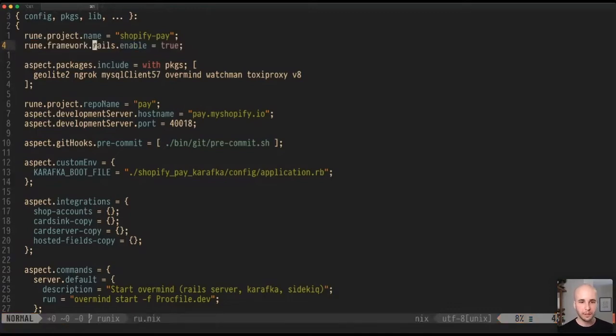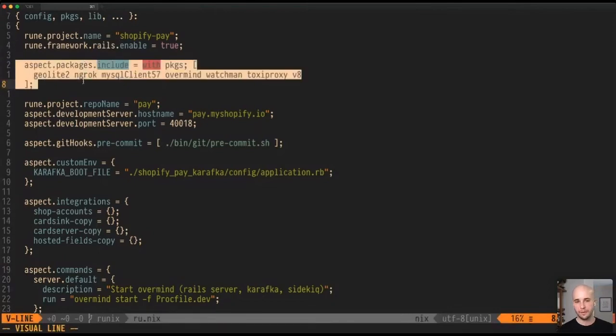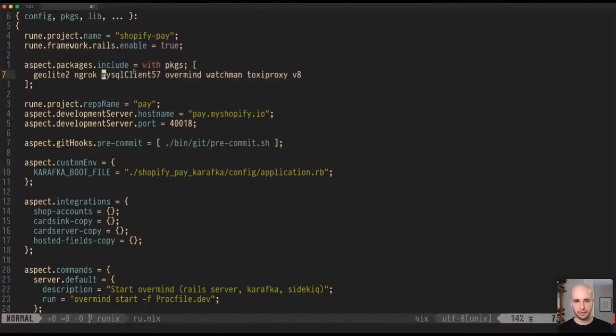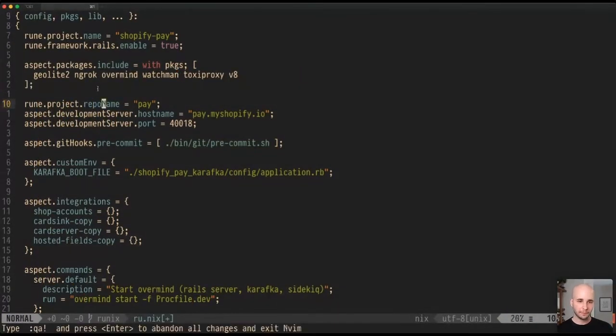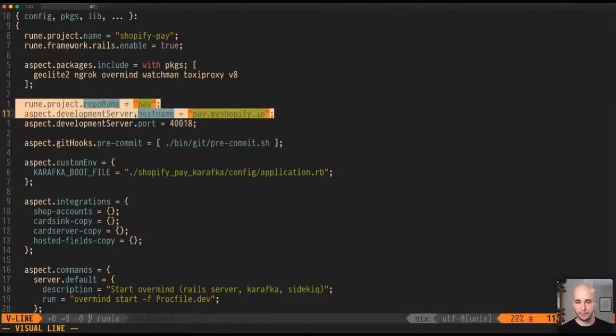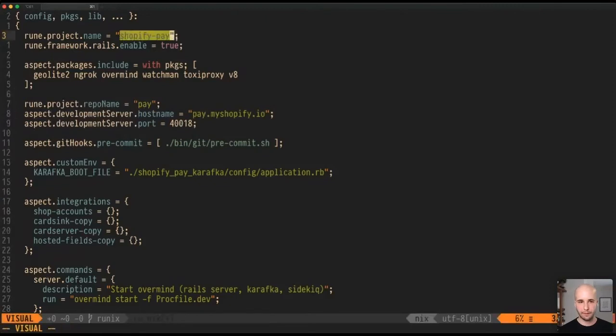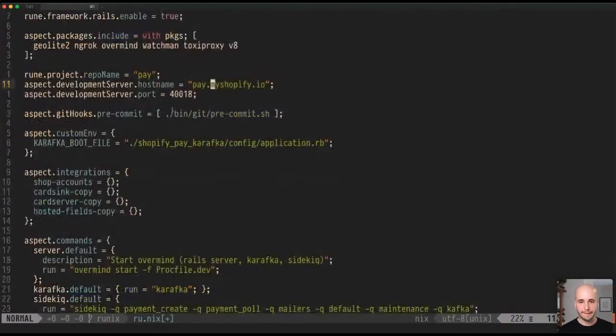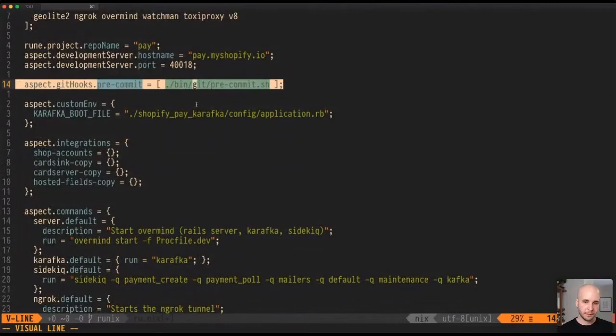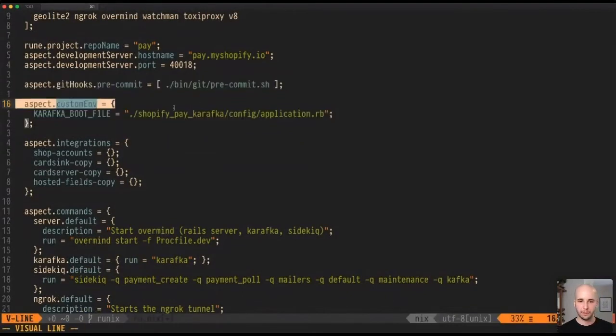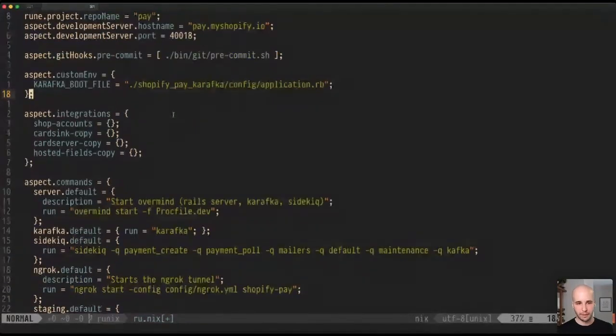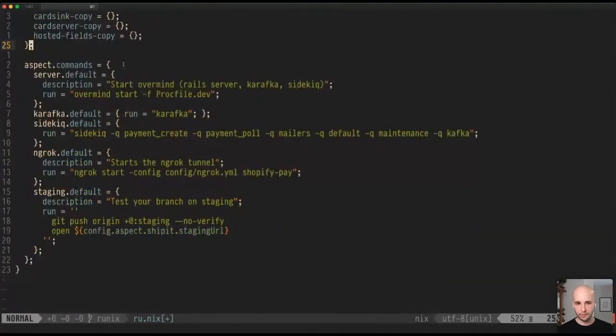So here we're toggling on Rails, specifying some additional packages that we need. This actually doesn't need to be mentioned, but anyway. Some extra stuff about the project was renamed at one point, so now we've got a different name from the one here. It's fine. Stuff about Git hooks, something about this tool we're using in development to interact with Kafka, and then some commands.